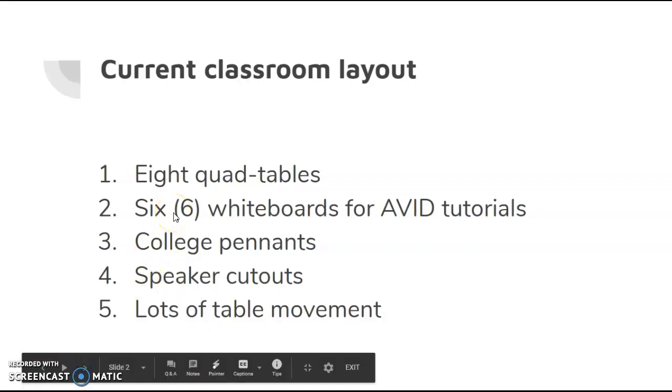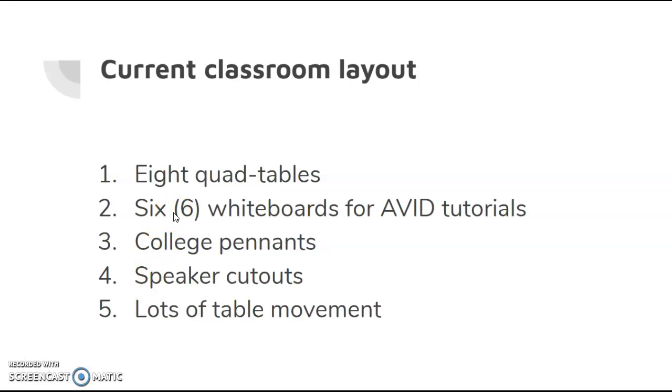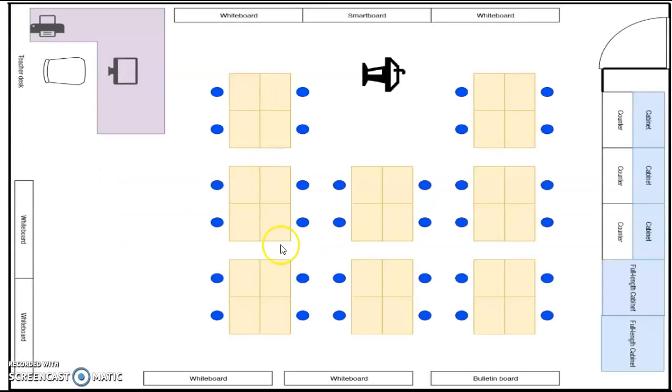So my current classroom layout, these are the nuts and bolts. I have 8 quad tables, 6 whiteboards that are mainly used for Avid tutorials, college pennants, speaker cutouts, and lots of table movement. So this is a usual look of my classroom. Like I said, the 4 quad tables here. I like to do a lot of small group with 4 student groups most of the time. So this is my usual layout, but this changes on a week to week basis based on what I'm doing in either my speech class or my Avid class.